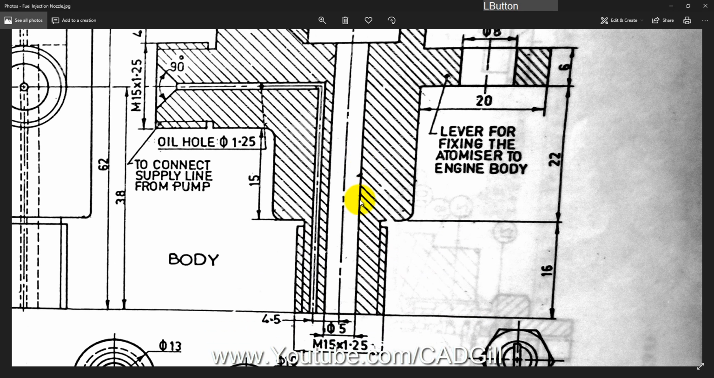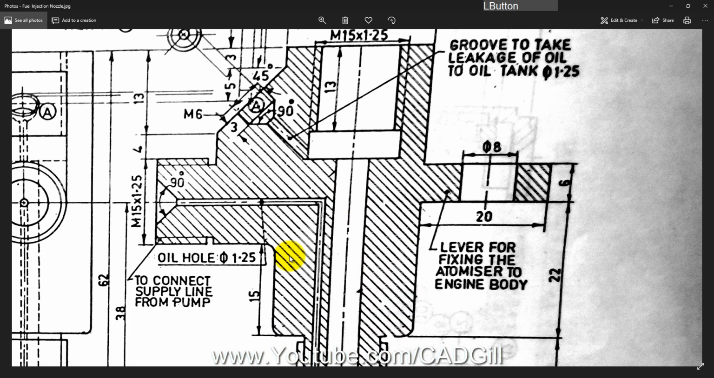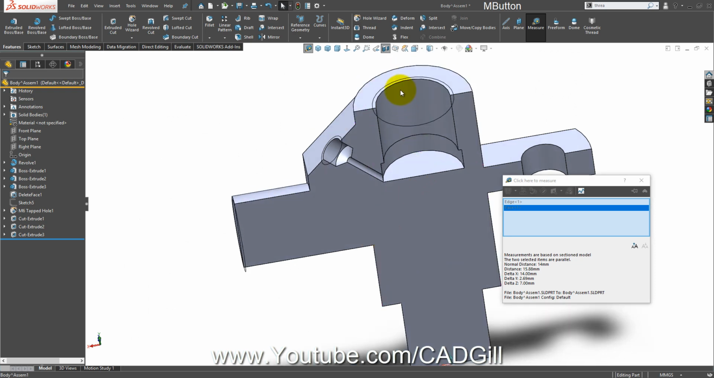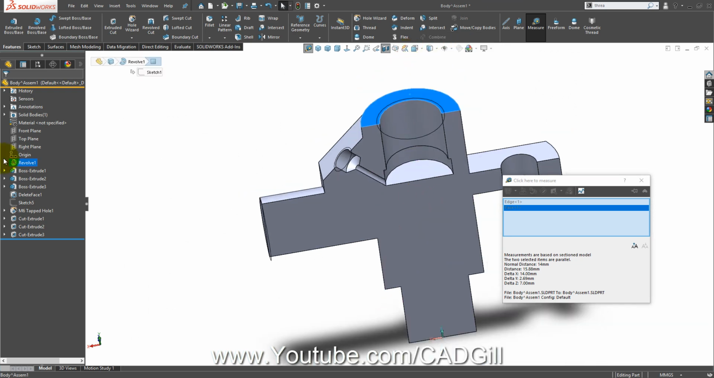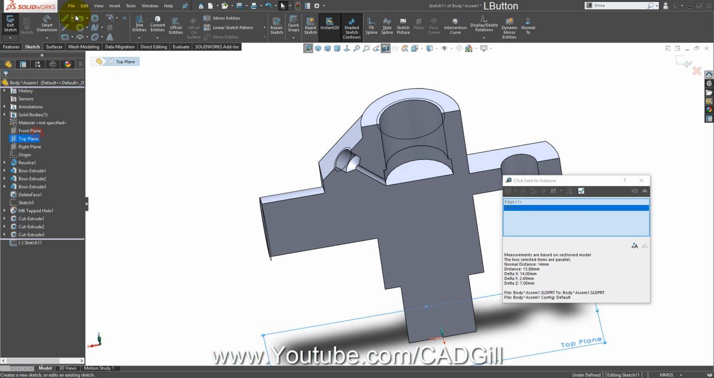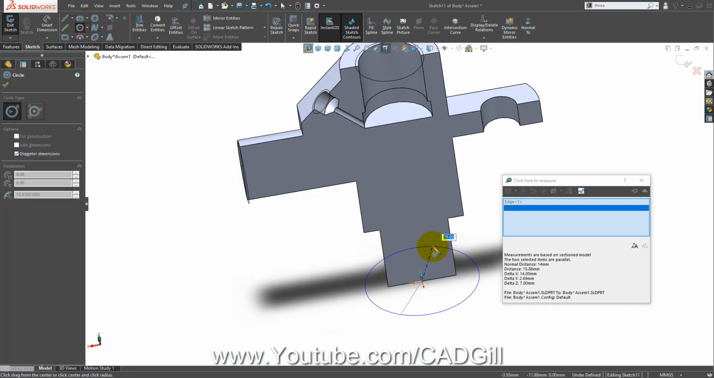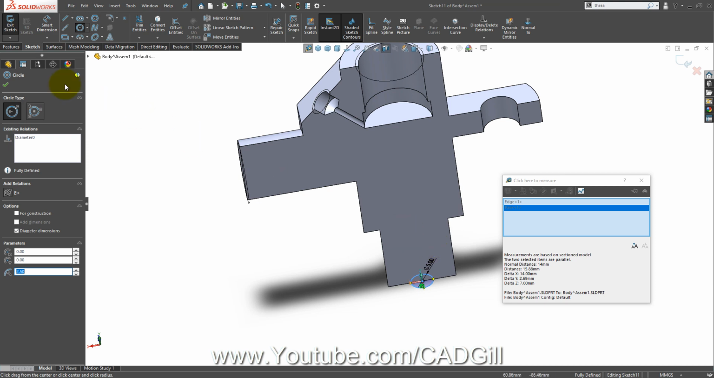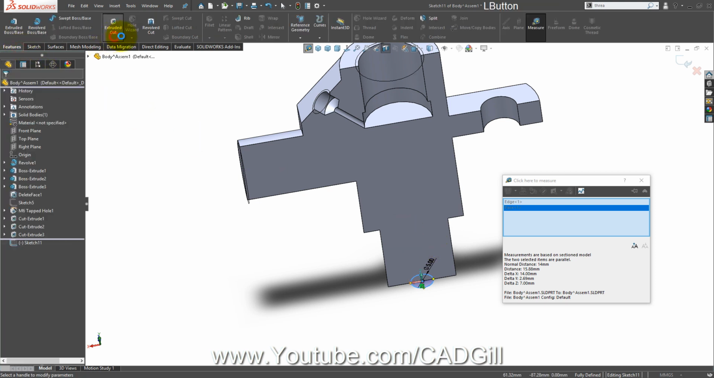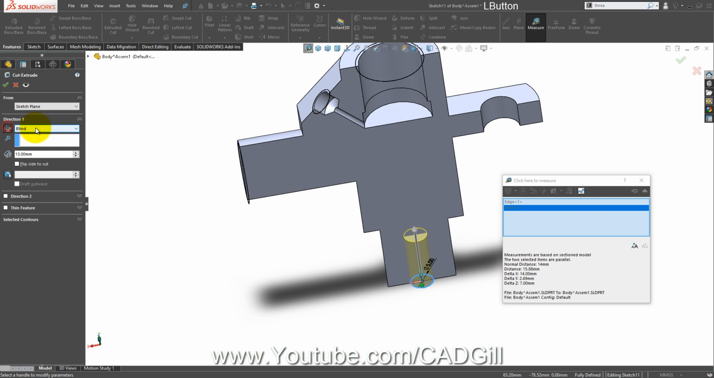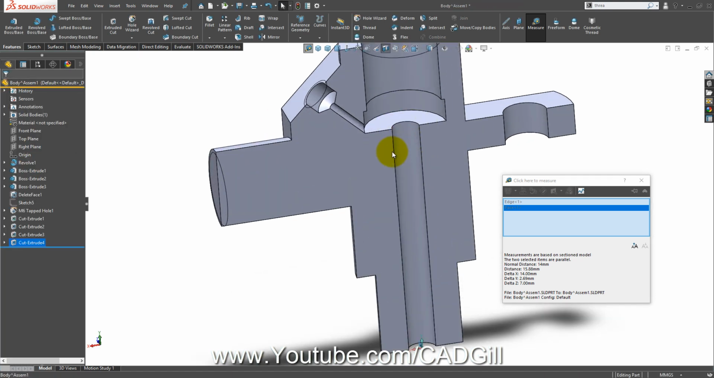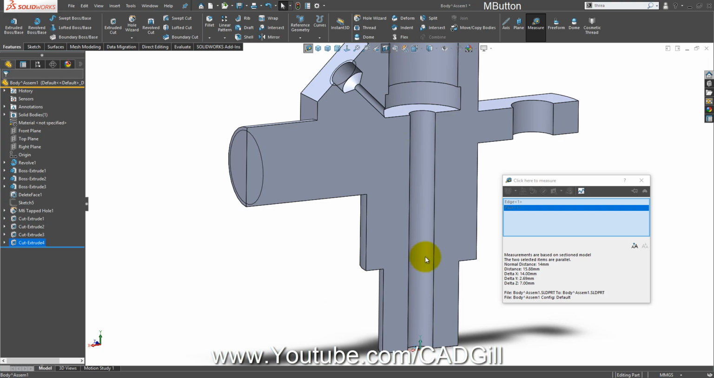There is a thorough hole 5 mm. Let's select top plane. Okay. Sketch. Draw a circle here 5 mm. Features, extruded cut, reverse the direction and through hole. You can also select up to next. Okay, the result is going to be same here in this case.